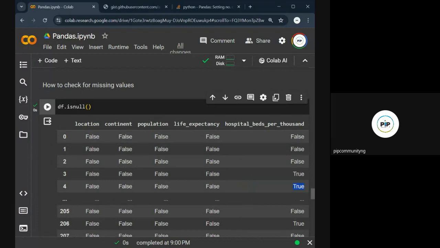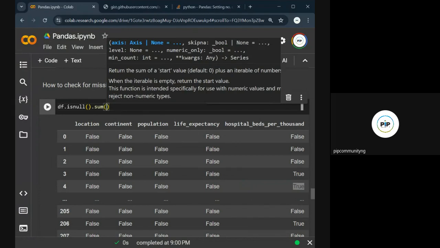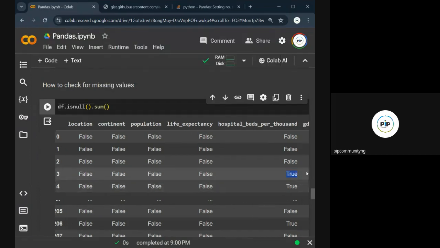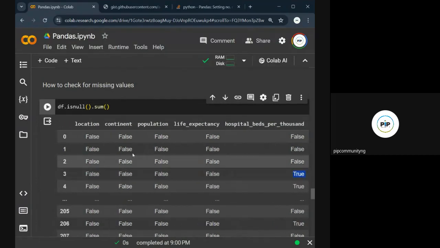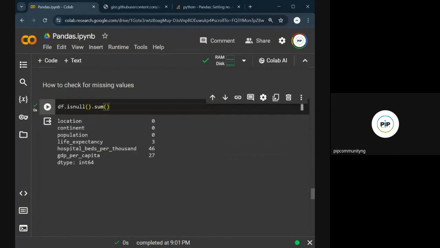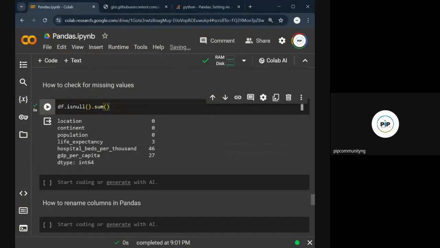So another way we can work it out is to add dot sum to it. What we want you to do is check for every column the missing values. Sum the ones that are true. That's what we are looking for. It's not going to sum the false. It's just going to sum only the true for us. So once you do dot sum, it's going to tell you the number of missing values.